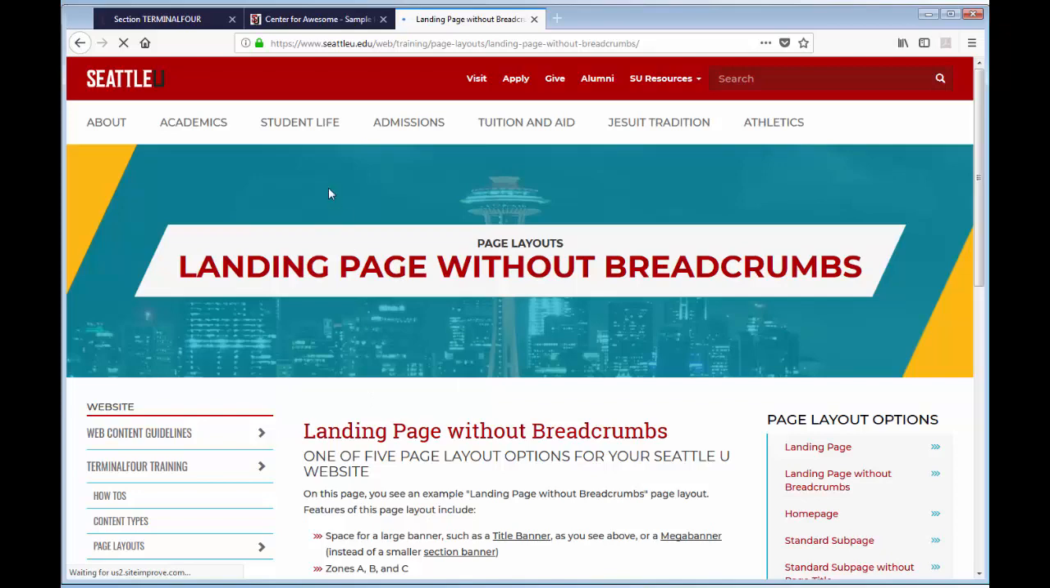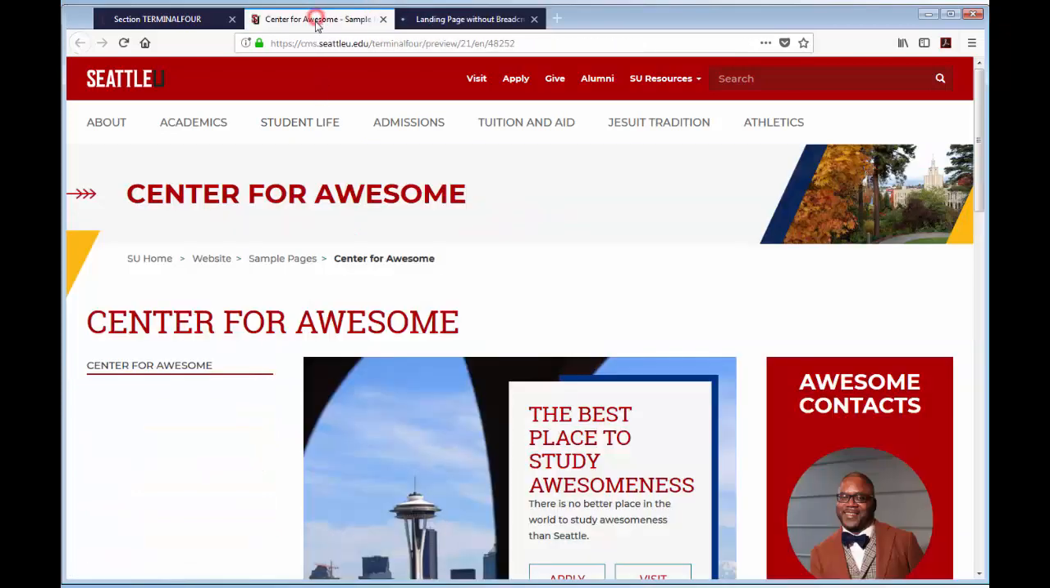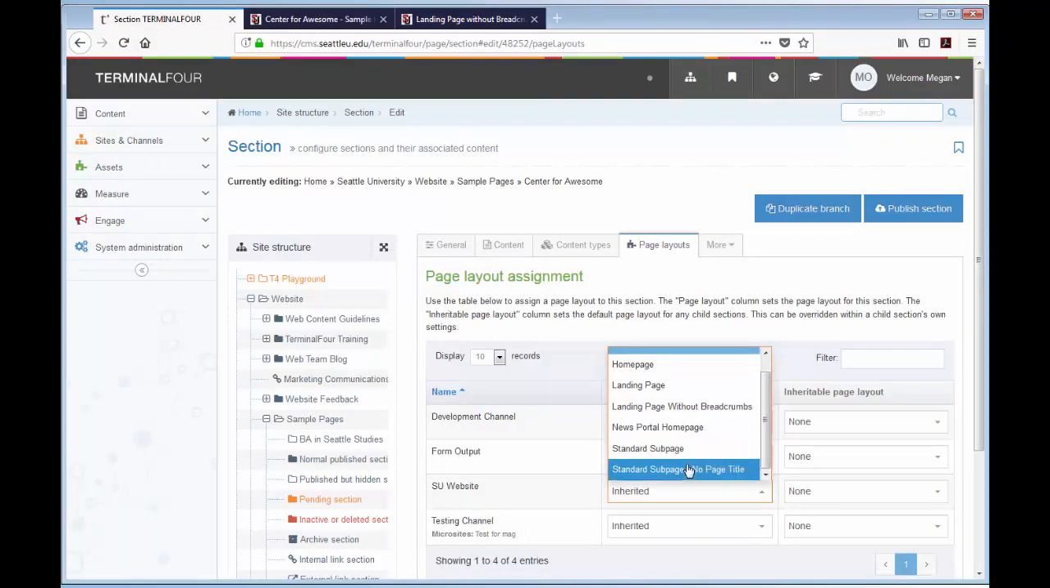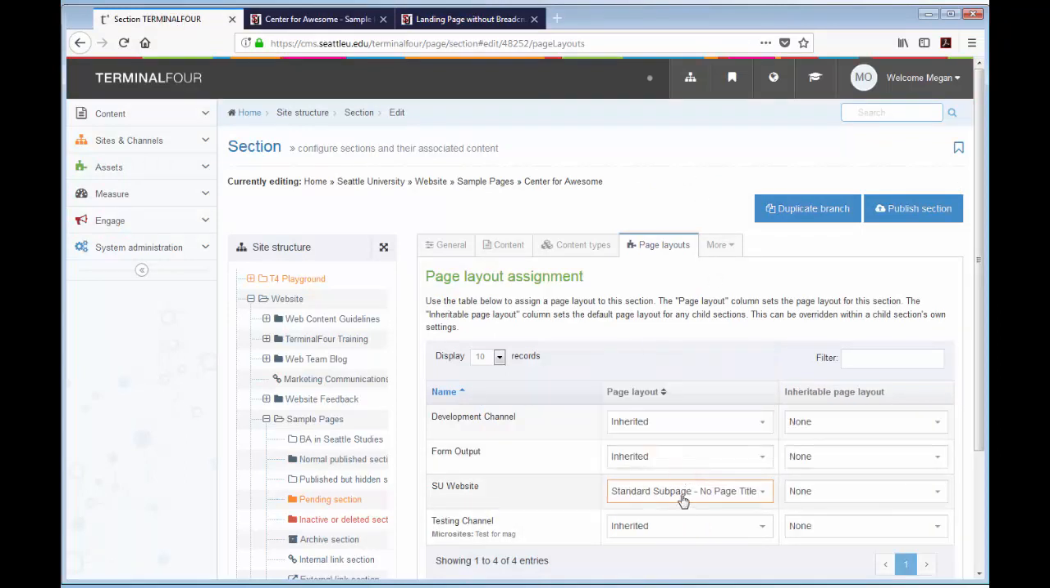But currently in the Center for Awesome, we're using the standard subpage layout, which includes a section banner instead of a large banner, along with the breadcrumbs, page title, automatically generated section navigation, as well as zones A, B, and C. But there's a variation on the standard subpage that we can use to avoid some of the redundancy here with the page title. So we can go here and select Standard Subpage, No Page Title.